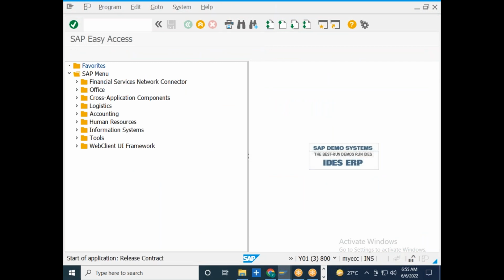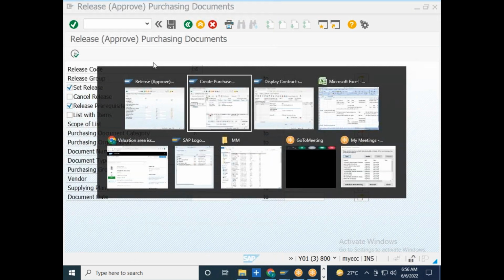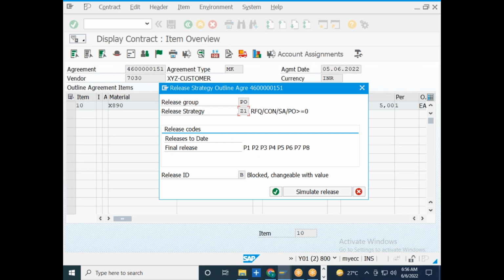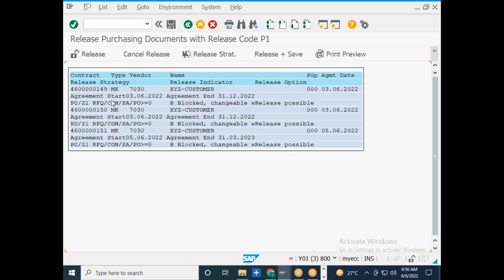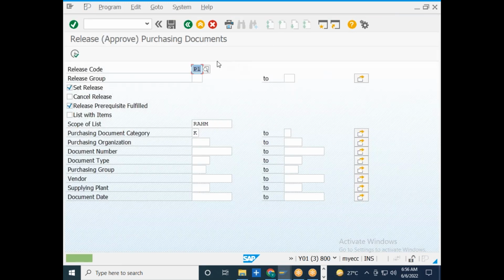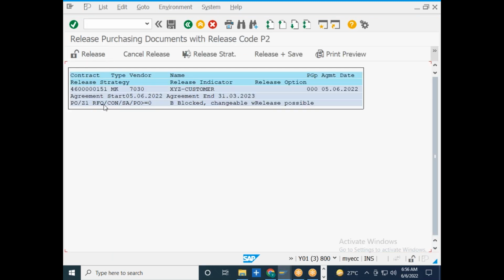ME35K, and the release code is P1. The release group is PO. So the first level of release is P1 and the release group is PO. So I will try to release this PO, that is 151. I will select it and click on release plus save. Then release code P2 and the release group is PO. So 151, I will release and save it.